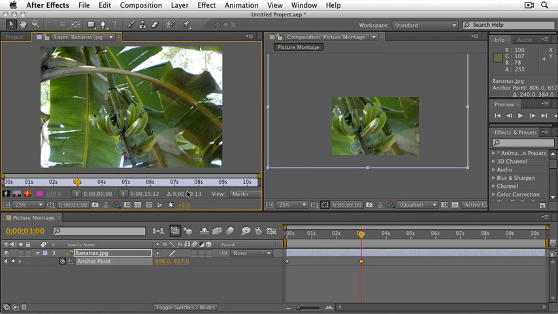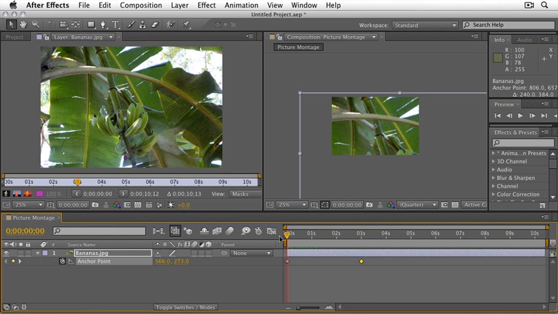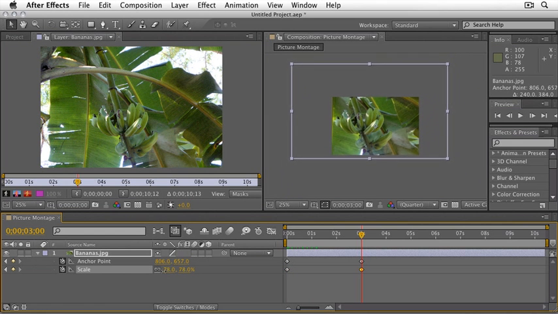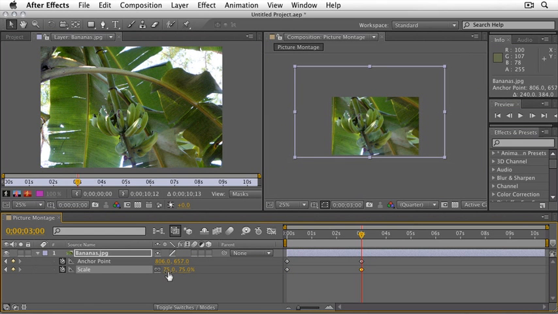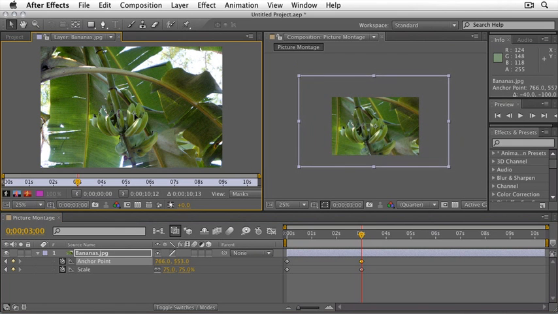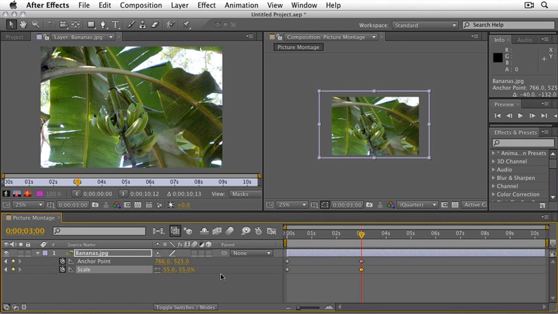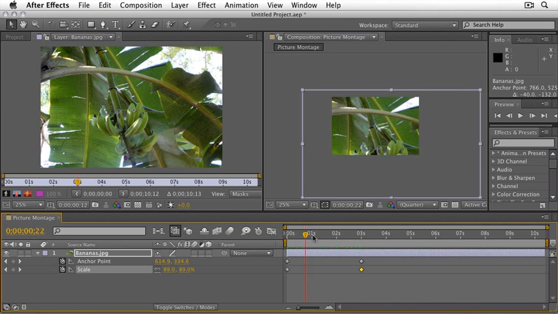I think I'm also going to animate the scale of this layer. So I'll move the CTI to the first keyframe, and I'm going to use the shortcut, which is Shift S. That way I will see the anchor point property and the scale property at the same time. I'm going to keyframe scale. Now I'm going to go to the next keyframe by using the keyframe navigator of the anchor point, and I'll reduce scale. I'm going to move the anchor point, adjust it a little bit more, and I'll adjust scale a little bit more. There you go, perfect. I have my animation here.